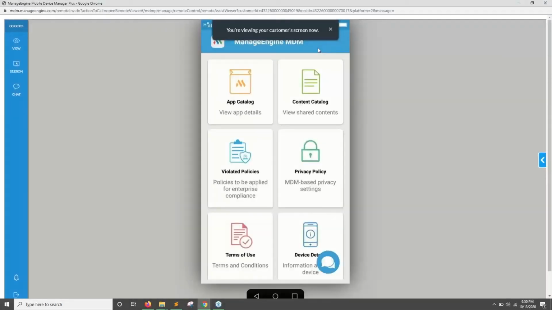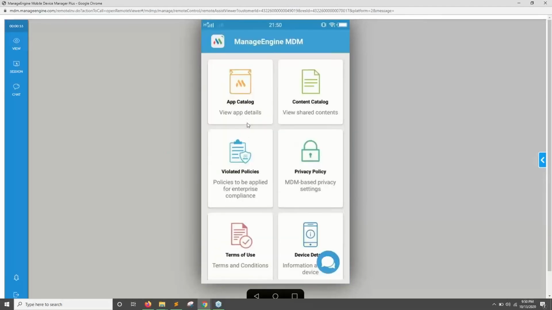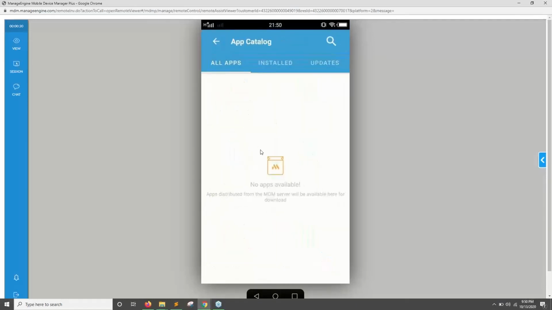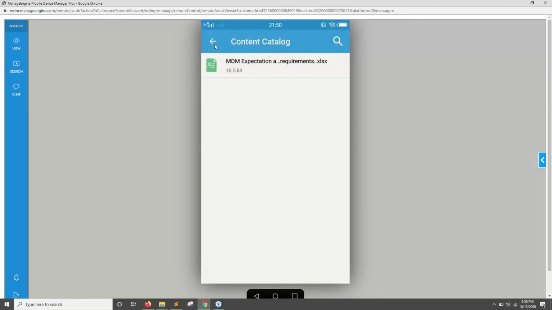So as you could see, I'm just taking a remote session on my test device, and this is how the ME-MDM app looks like on the Android device. And when you open the ME-MDM app, you could see the list of applications you've distributed. And in case you distribute an app and let the end users decide whatever application they want, then they can go to the ME-MDM app catalog section and initiate it. And likewise, you can even securely share documents, which can be viewed only within this particular application.